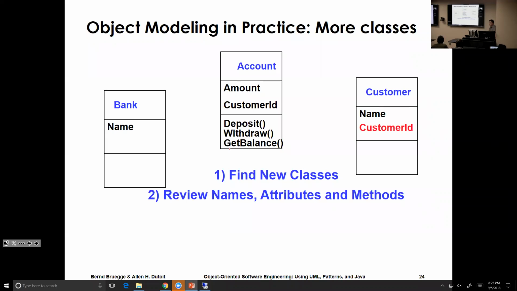So now for the sake of simplicity, let's say that we only identify 3 classes. So first we identify 3 classes: bank, account, and customer. Then we review names, attributes, and methods. So do you see any problems? There's nothing connecting the customer, the account, and the bank.